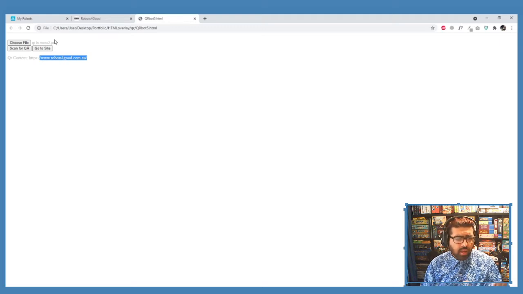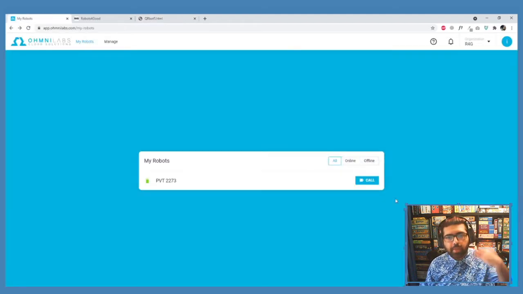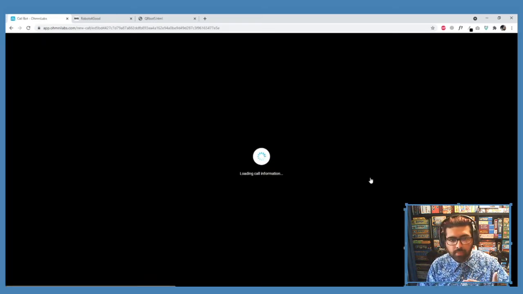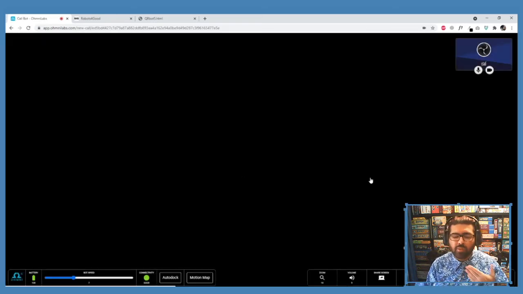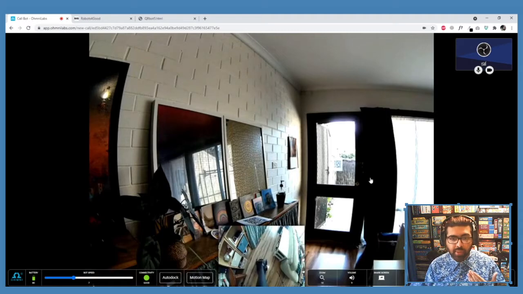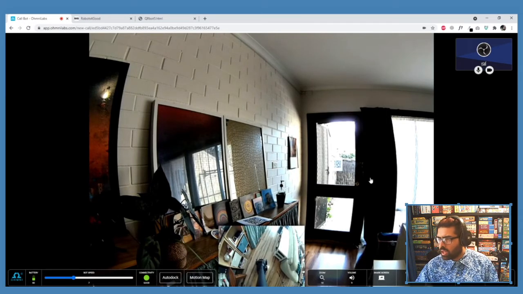Now, when I press that button, scan for QR, what it's going to do is repeatedly, every 2.5 seconds, take a screenshot. It takes a 4K photo to be processed by the library, and that's why it's every 2.5 seconds. This is me showing the overlay of the robot.